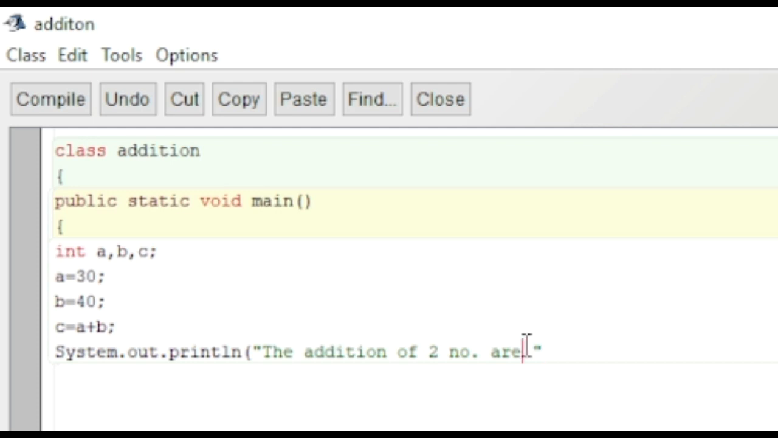So after that, it's easier, not hard. Just print it like "addition of two number is" c. Do not print the answer directly. To print the answer, you just have to give a plus and then c. Now there is one thing many people get confused about: why are we giving a plus here?